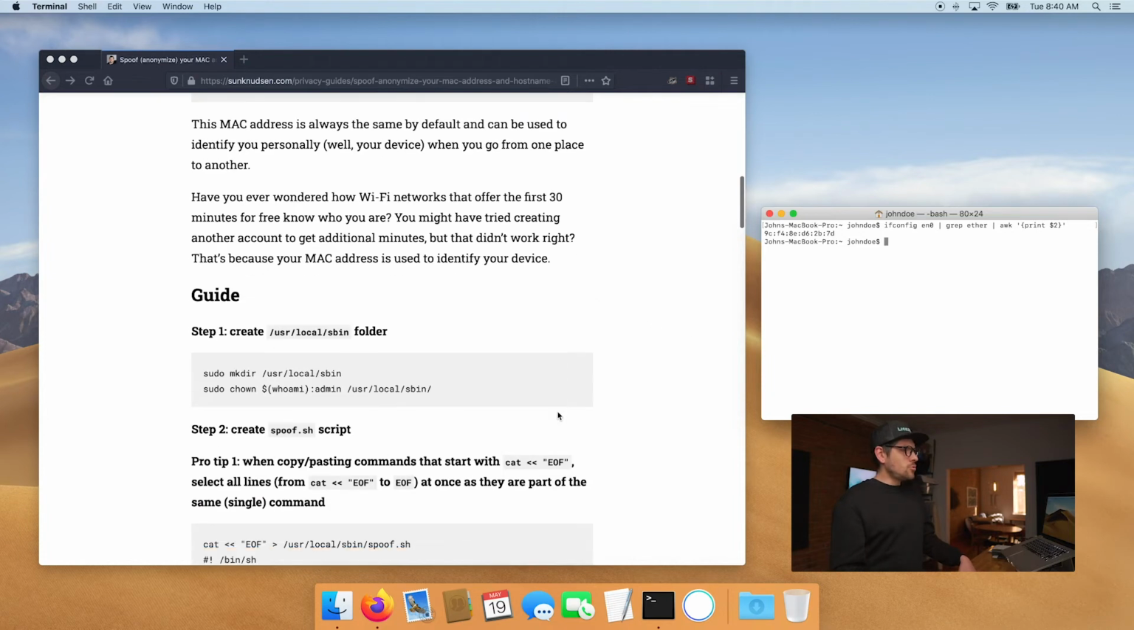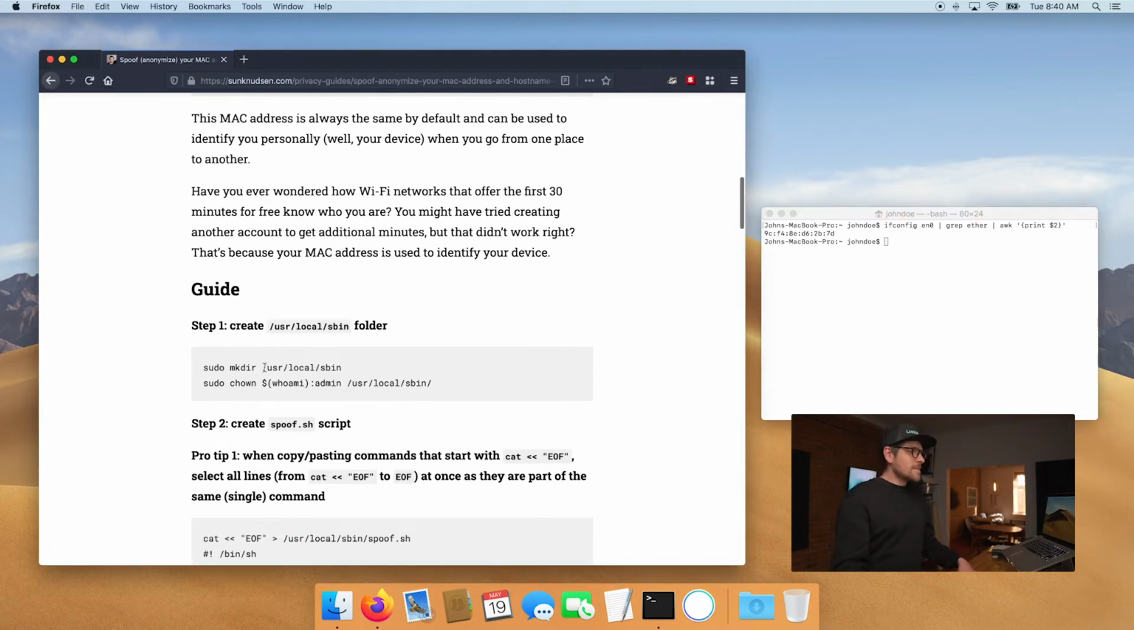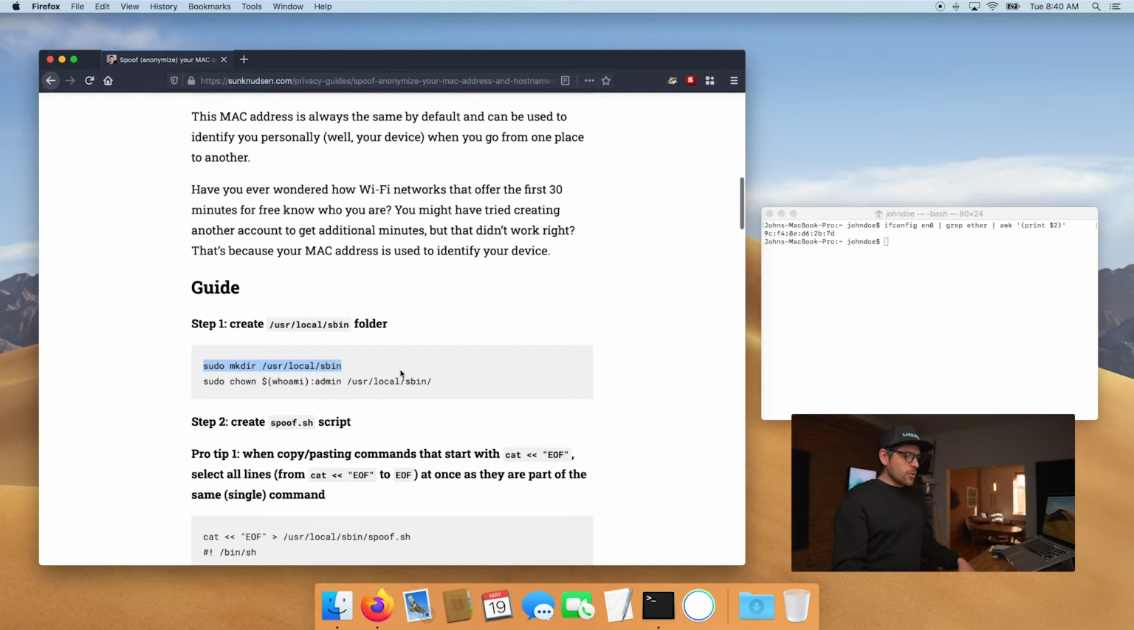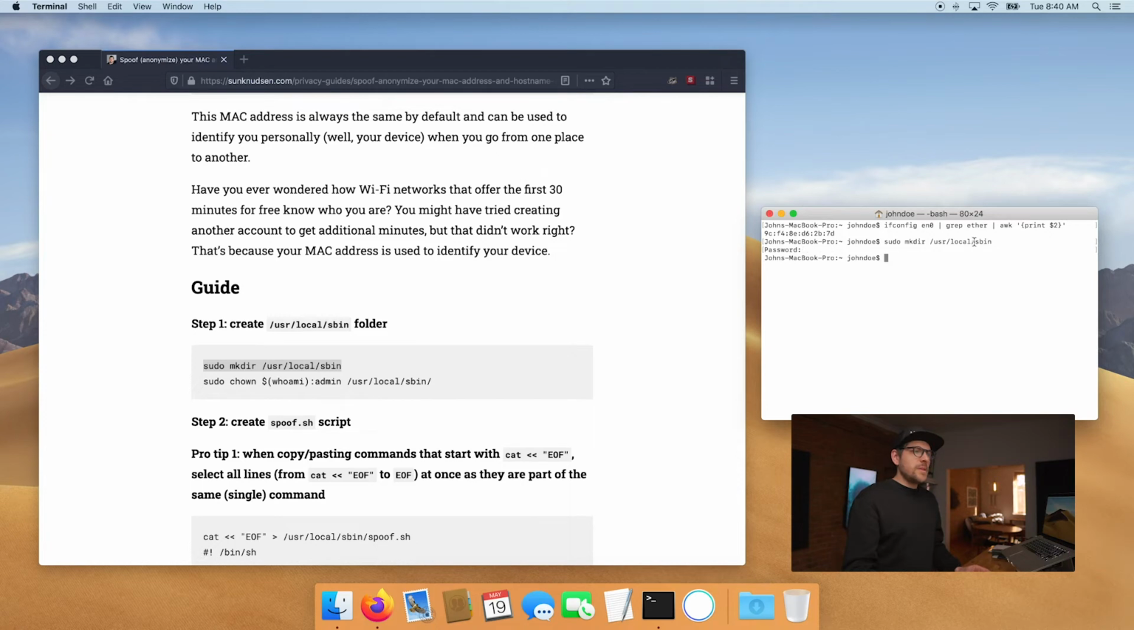Okay, let's move along. The first thing we want to do is create a folder. We're going to be creating essentially a script that will run each time your computer boots, and that script is going to take care of all the magic. It's going to spoof your MAC address and your computer name. First things first, let's create an sbin folder. So sudo means run the command with administrative privileges, and the mkdir command means make directory. It's asking us for our password. Once this is done, the sbin folder has been created.